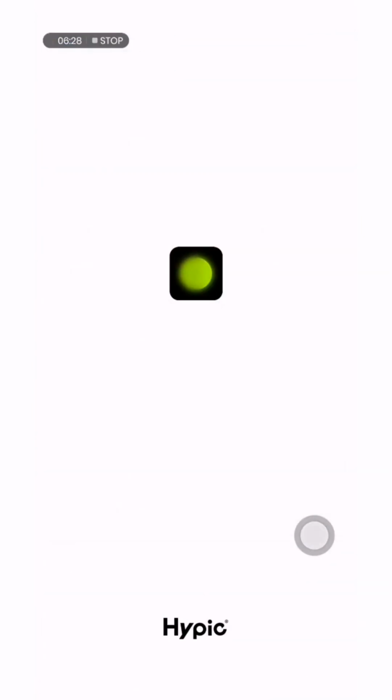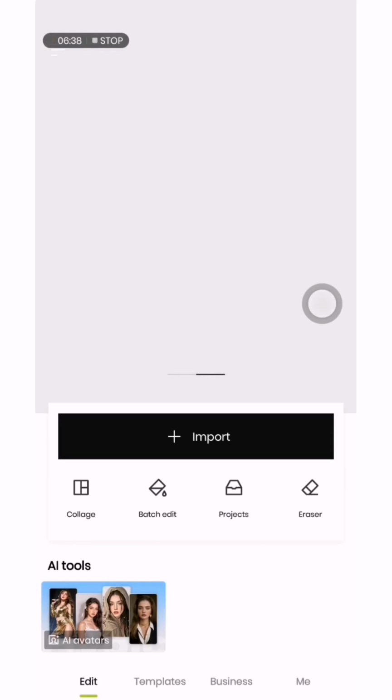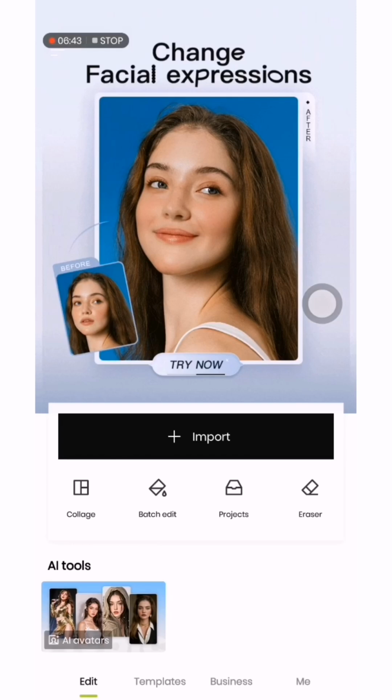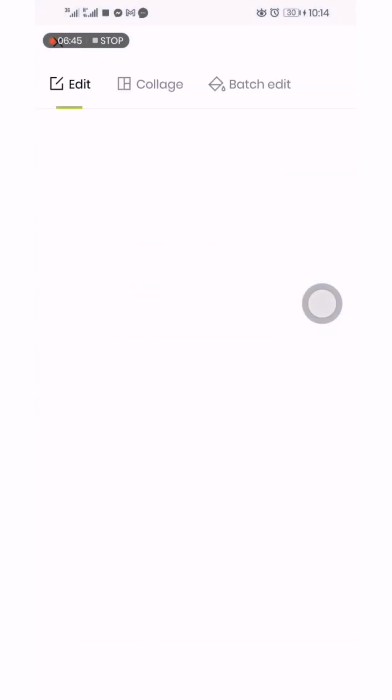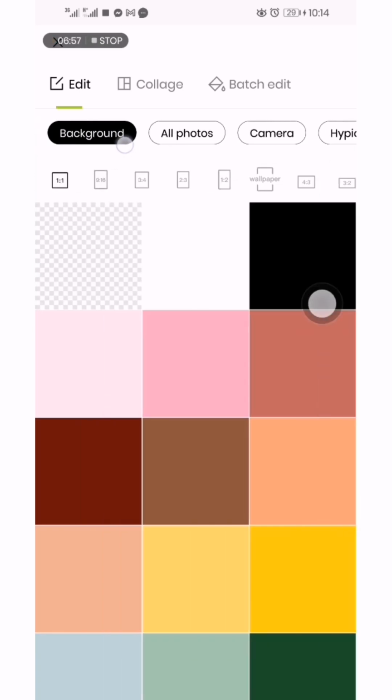This is how it looks, and then we will start by creating a new project. So you tap on the plus button over here. These things will be displaying, so you tap on the plus button, import, and then this is the surface. I suggest you go to background, choose background, just click on this background.